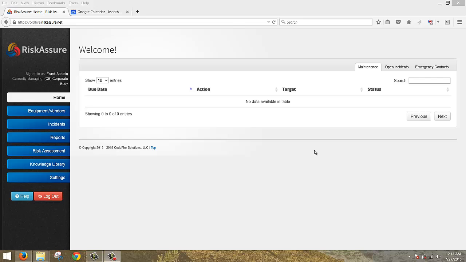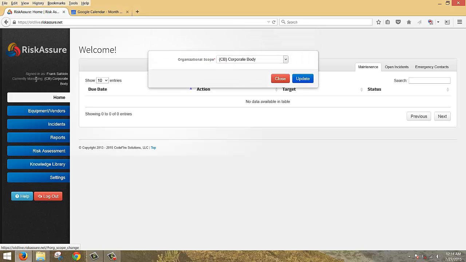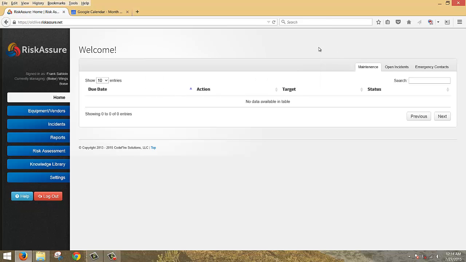By now, you've reviewed the introduction, setting up locations, users, vendors, and equipment, and reviewing and modifying the pick lists or pull-down menus, and now we'd like to talk about equipment maintenance. Again, on the top left, where it says Currently Managing, under Corporate Body, select a location and update, even if you only have one location.